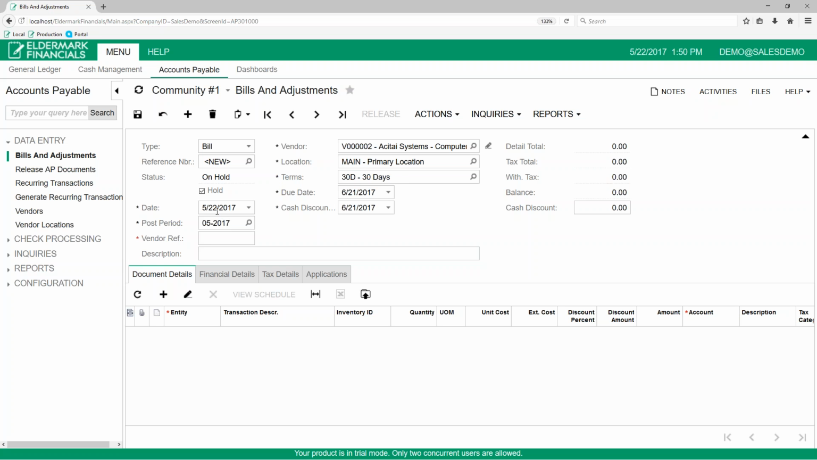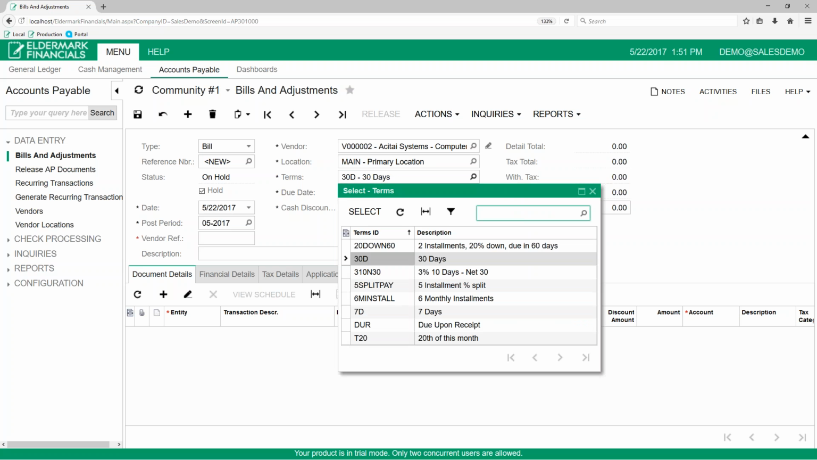You can see that I'm entering this invoice on May 22nd. I would backdate the date to the date of the actual invoice. I'll just leave it with today's date for this example. But then the terms of 30 days is what's causing the due date here to get set to June 21st. I could change the terms. It's just defaulting from the vendor's record for now.